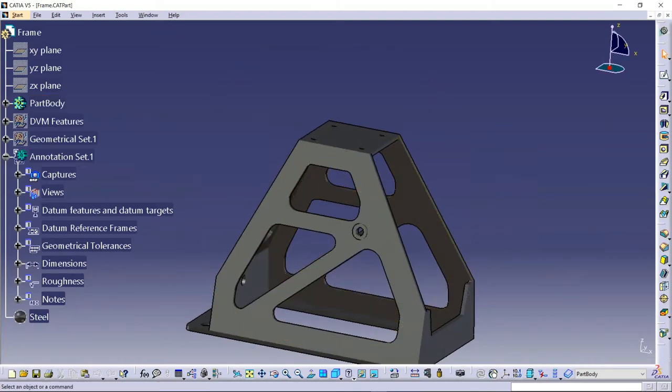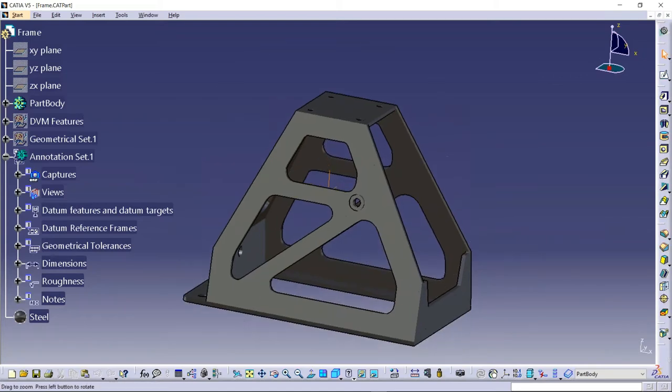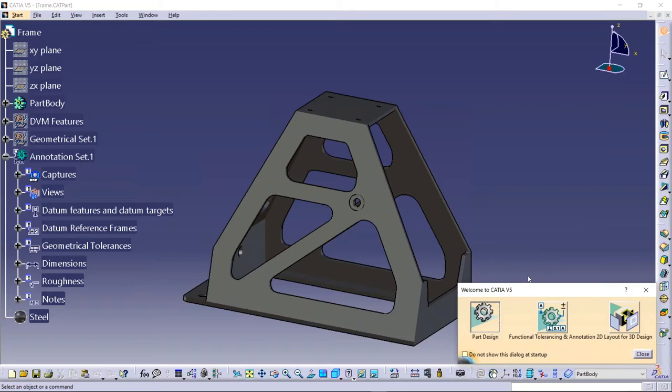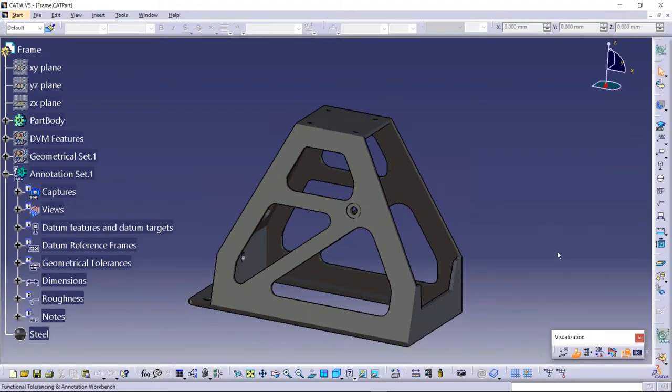And the second set of answers that we get, which are maybe more interesting for today, is to make these annotations machine readable so that we can have a computer read them. To do that, they need to be not only graphical but semantic. So they need to follow a set of rules or standard, and they need to be attached to a specific feature in the 3D. The way we create those in CATIA is with functional tolerancing and annotation. So I've finished my 3D model. I'm in the part design workbench. We're going to switch now to the functional tolerancing and annotation workbench.